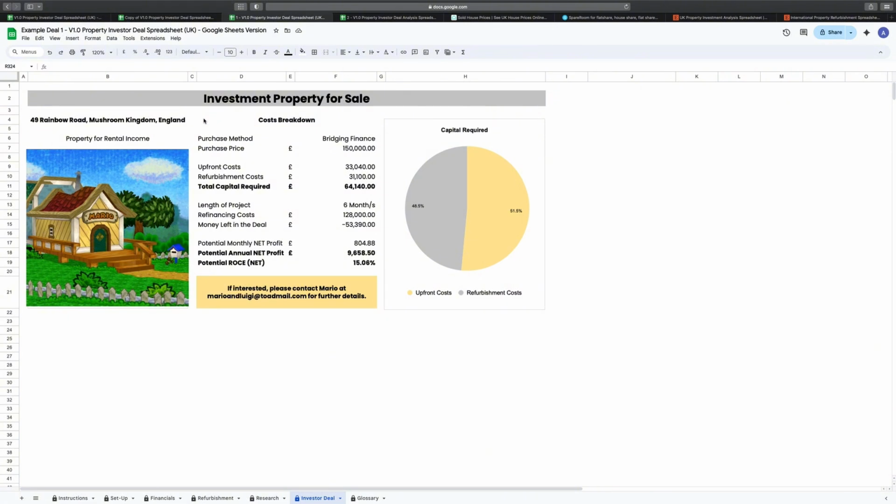As a result, they could achieve potential net profits of up to nearly £10,000 a year, as well as a ROCE of 15%. The investor can also see the potential length of the project. So in this scenario, it's 6 months, as the property will need time to refurbish before being let out. Finally, we can see where the money for this project will be spent by looking at the pie chart on the right. In this case, just over half of the investor's money will be spent on upfront costs, whereas the other half will be spent on refurbishment. The yellow box at the bottom is there to add your name and contact details so investors know who to contact for more information.